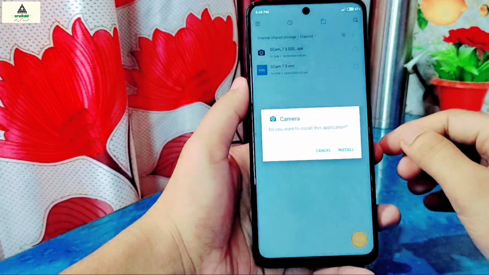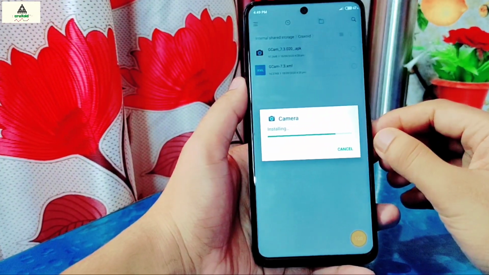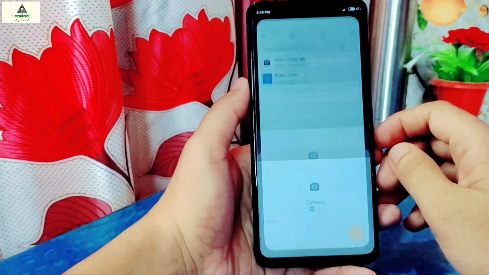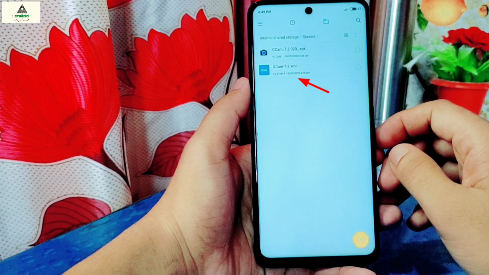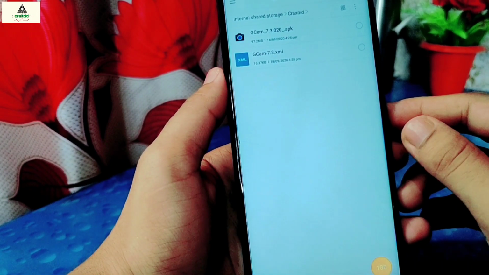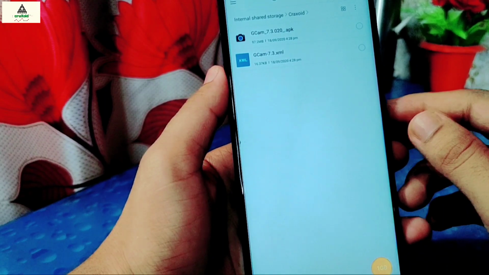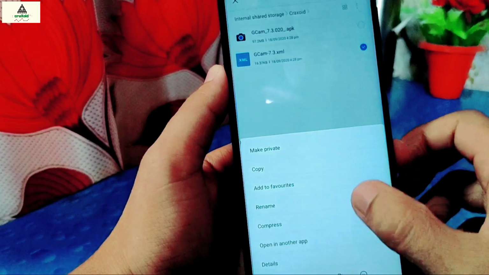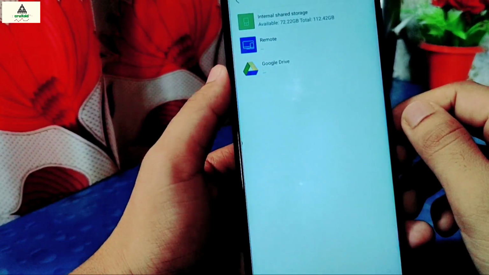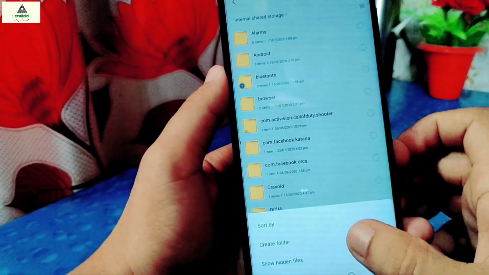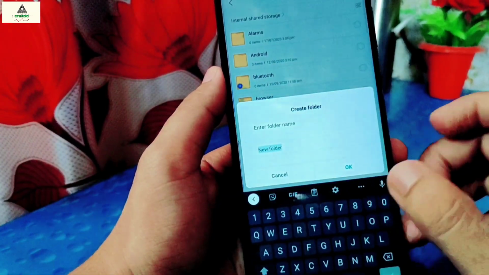First off, let's install that GCam APK, but do not open it for now. Then we have to create some folders and copy that XML file into it. So copy that XML file. For this, long press on it and click on more and click on copy. Then select internal storage, then click on more and click on create folder and rename it as GCam.